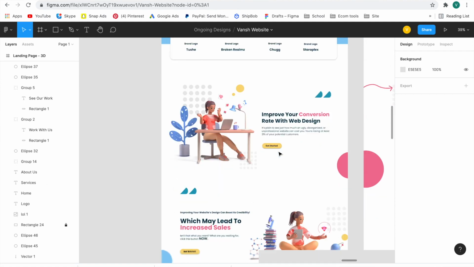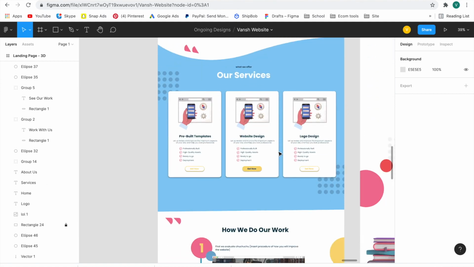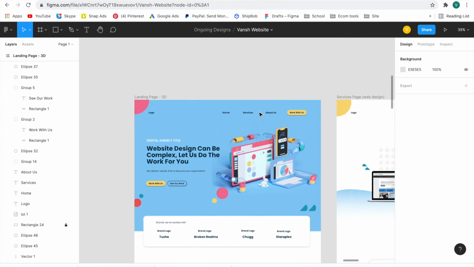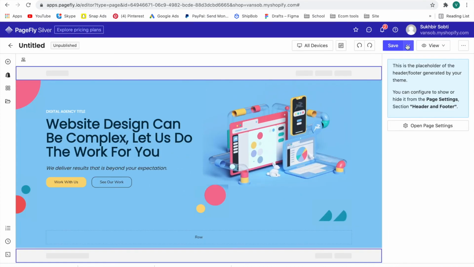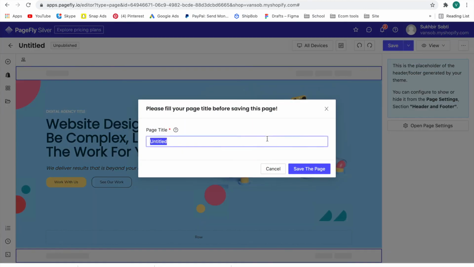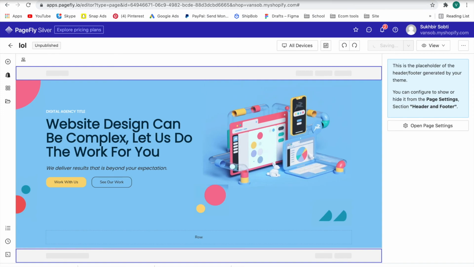We still have a long way to go until we finish the page. I still have to finish designing it first. But anyways, go back to pagefly and press save page. You can name the page to whatever you want so you remember what page it is.